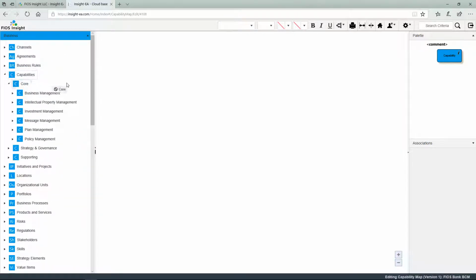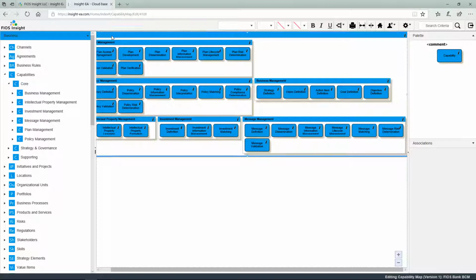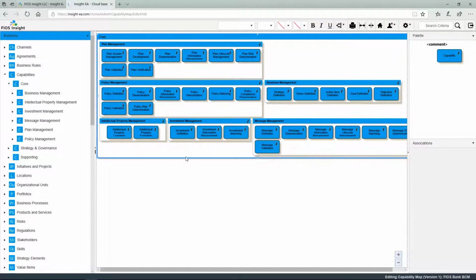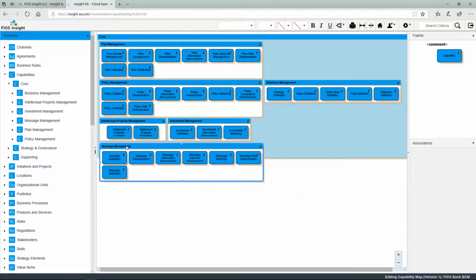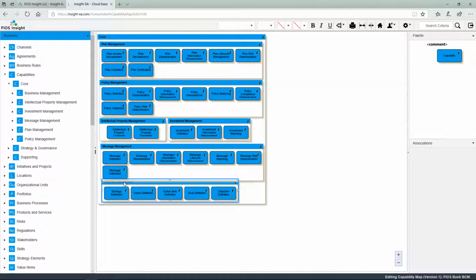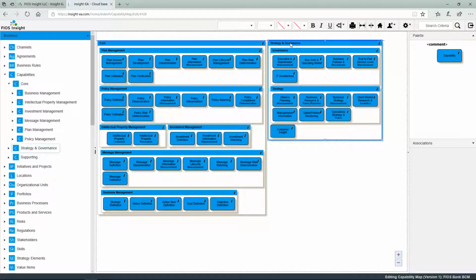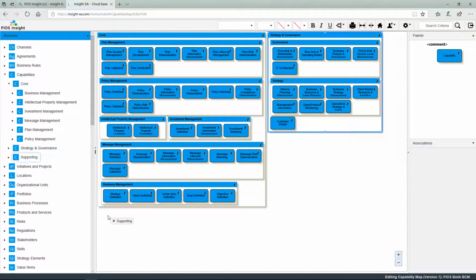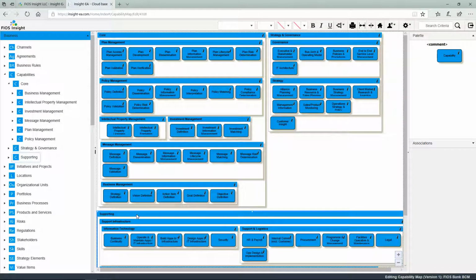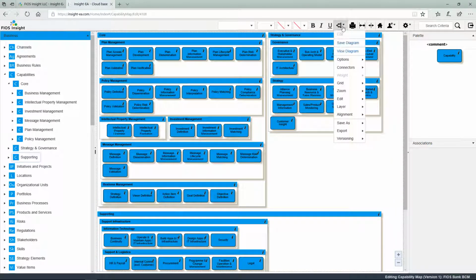When we drag the core capabilities on the palette, you can see that we generate a graphical representation of the hierarchical information that's on the left. We can also adjust the diagram from this graphical UI, and if any parent-child relationships are affected, the database will also be updated. Similarly, we can drag over our strategy and governance capabilities. And lastly, we'll drag over our supporting capabilities, and we'll adjust the alignment to better fit the screen. Once we're happy with that, we'll save the diagram.